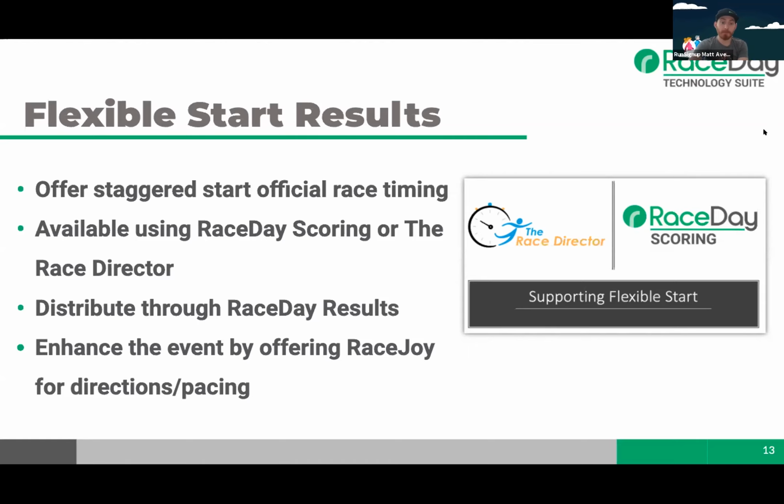Another great thing about RaceJoy is to be able to use it as like an event app. You can communicate with runners if you need to give them information really easily. So I think it's a really useful tool for these types of events where you don't have the on-site race experience.